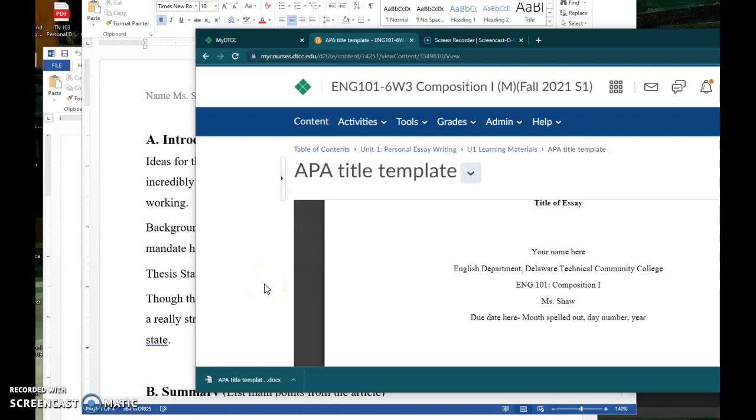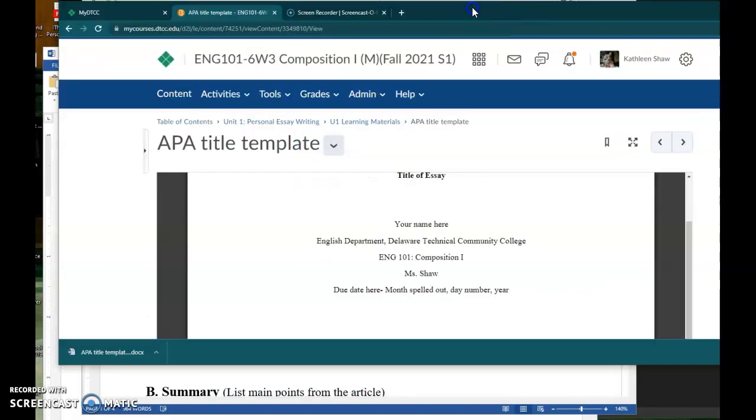Hi everybody. So I have a lot of windows open. There's a reason for that. I'm going to show you today kind of how to create from your planner the draft of your summary response paper. So the first thing I actually have open is this.